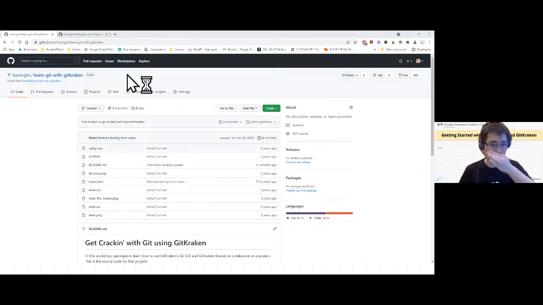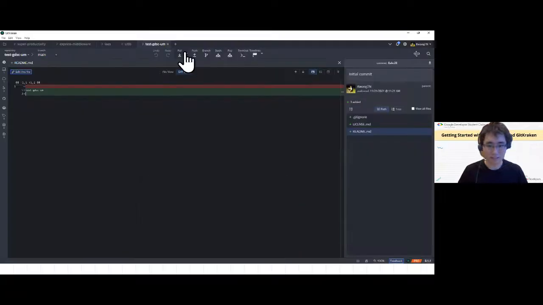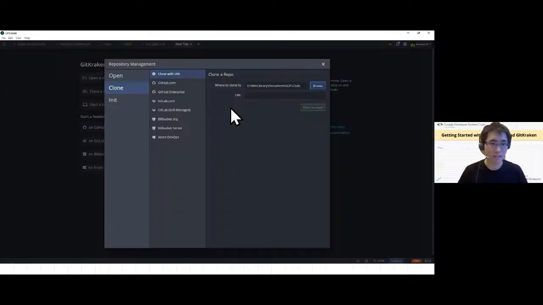Okay, so how do I pull or clone a repository down to my local? So it's very easy. I just copy this link, okay, and then I open a new tab, and then I clone a repo. So it's very easy. Clone the URL, where to clone. I do this, and then clone the repo. I think I still have remnants from the previous talk, so for safety, I'll just do this.